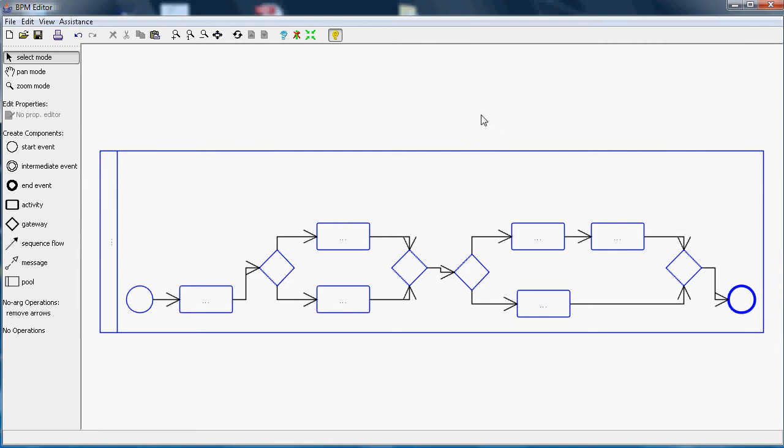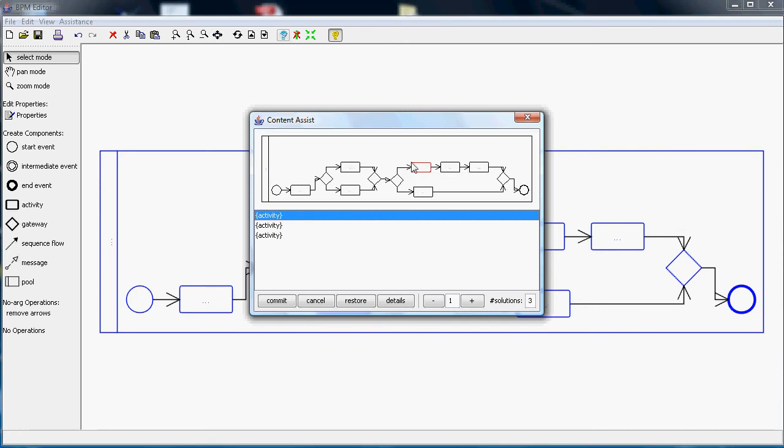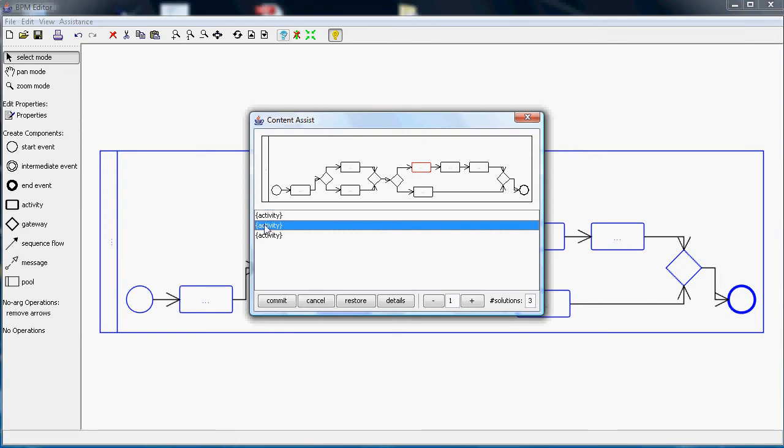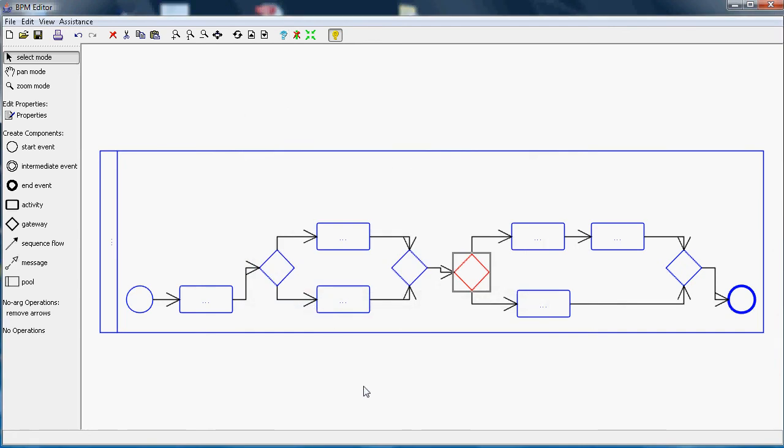So what else can be done? You can also select, for instance, such a gateway, and then you can introduce other components in the context of this gateway. And here there are three solutions. You can, of course, introduce an activity on the top branch, on the bottom branch, or before the gateway. Okay, you can browse all these, and this is a way for syntax-directed editing in a freehand editor. Let's cancel this. Okay, so this is the generation of correctness-preserving editing operations, also with intelligent remove.